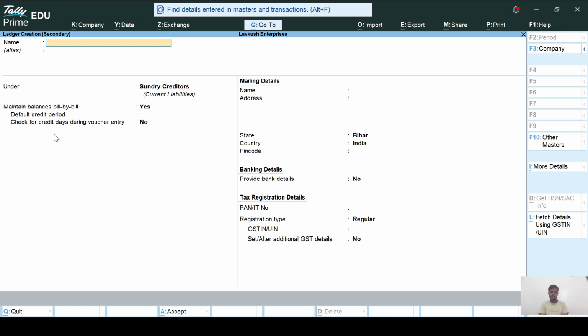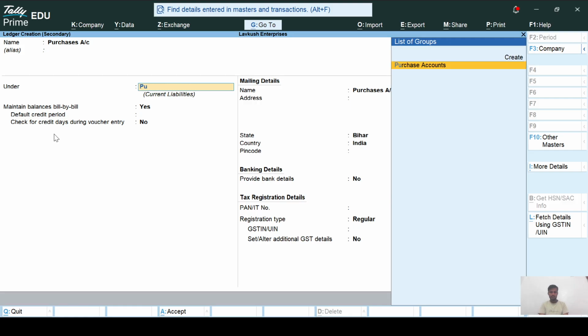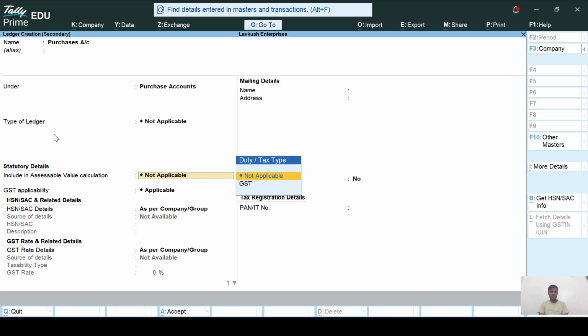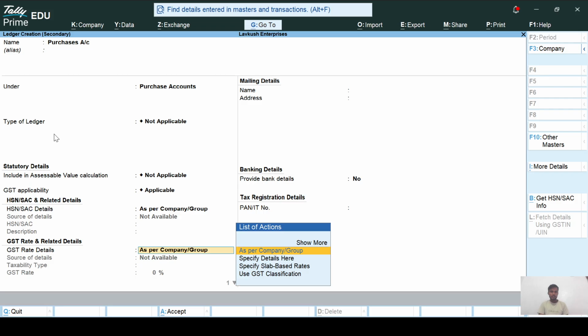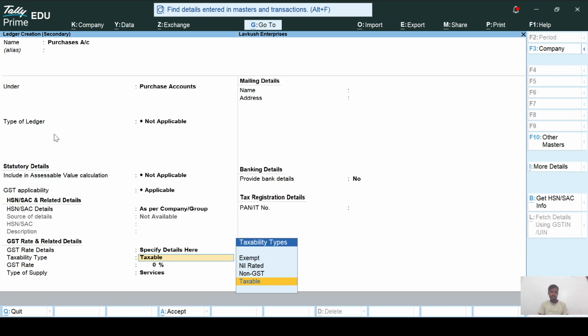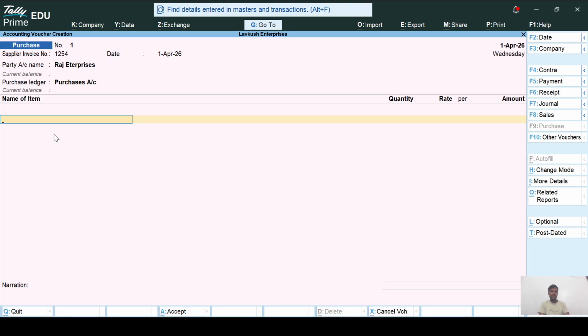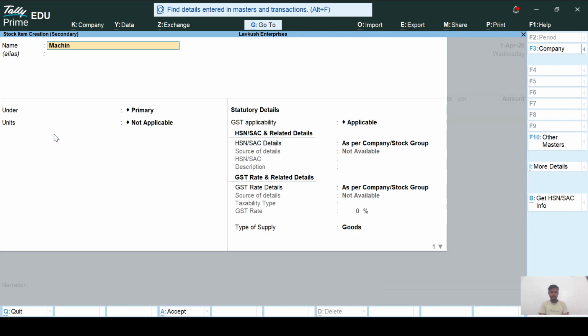C and create a purchase account. Under it is Purchase Accounts, and then if GST is applicable, go to GST rate and related details, and quick details, and then tax saver, and then GST rate is 18%, and it is goods, and then press Control A and create items like machinery.